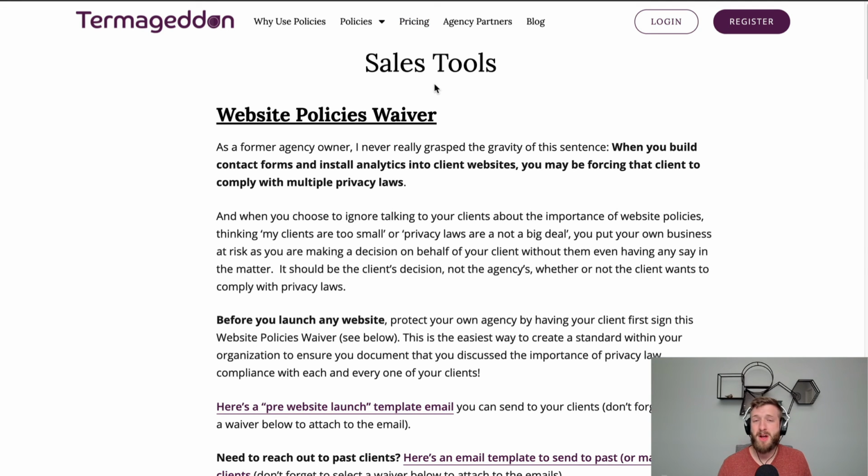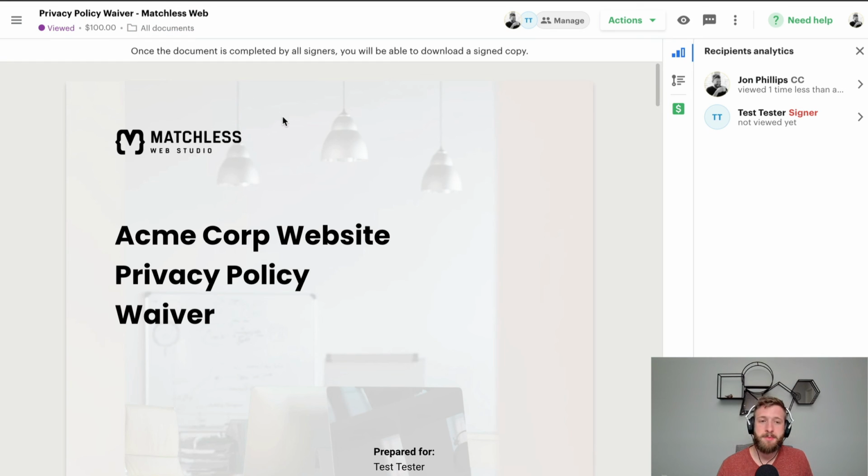So if you're not already recommending privacy policies for your web design customers, it is absolutely something that you can do to get an additional stream of revenue for your business. And you're just doing the right thing for your clients by helping them be covered so that they don't get bit by any pesky privacy law.